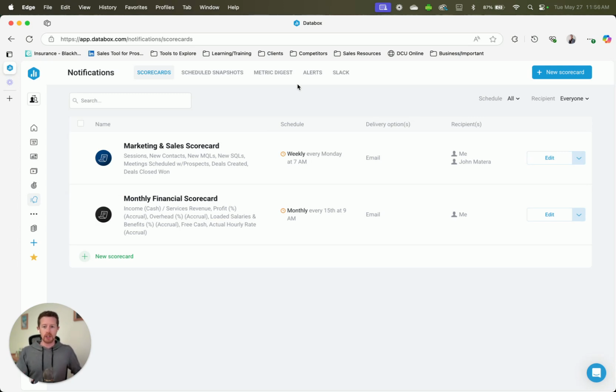So make sure to check it out. It's a really great feature, and we love the function and the outcomes of what scorecards can bring.